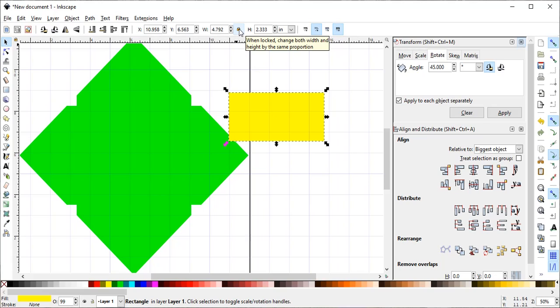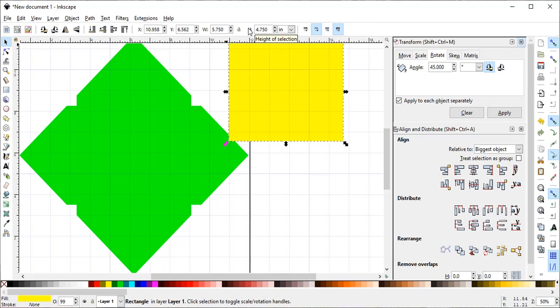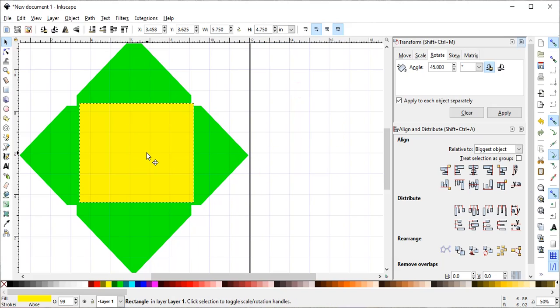So we need to unlock our aspect ratio here. And so we want our width to be 5.75. And we want our height to be 4.5, which is the height of our card, plus 0.25, which is 4.75. And then we'll put them both together, select that, and select both of them.